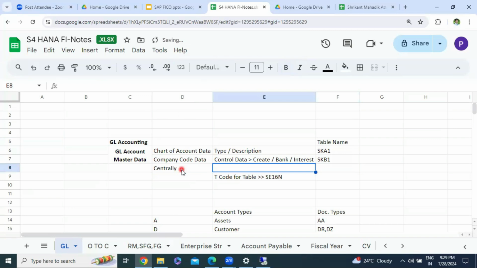So what is this now? Chart of accounts data means the GL is created at your chart of accounts level. In that, we can maintain the type and description fields of the GL. That means the type of GL: balance sheet GL, profit and loss GL, primary cost, secondary cost, and so on.